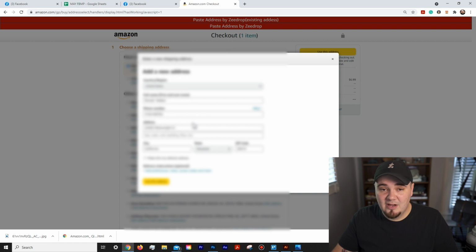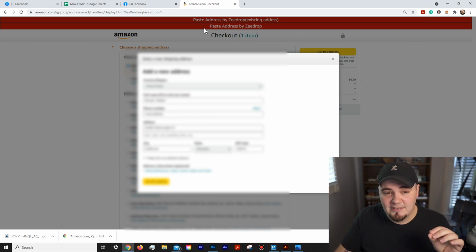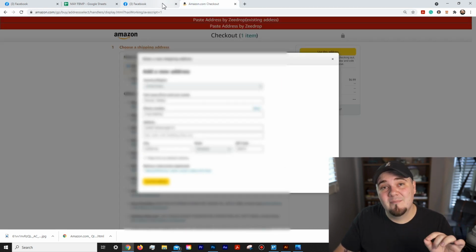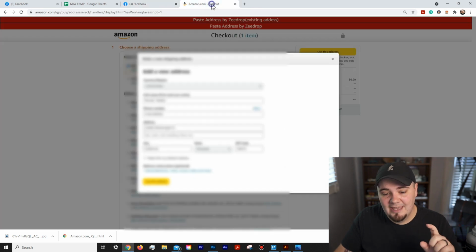Now, every once in a while, these extensions can be tricky. They don't work perfectly every time. So I am going to just glance back and make sure this looks right. I have had it in the past where the customer put in a second line item for an apartment number or something, and Amazon didn't have that when I pasted it.